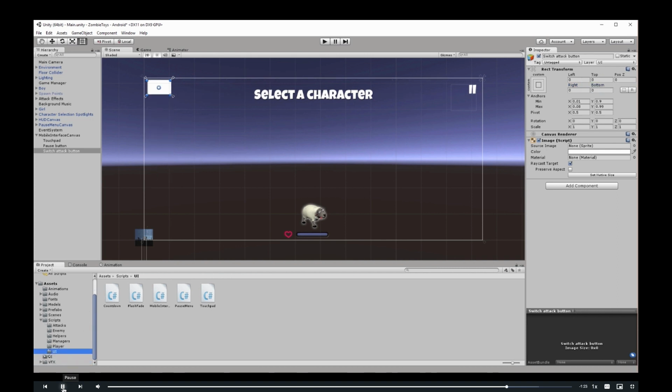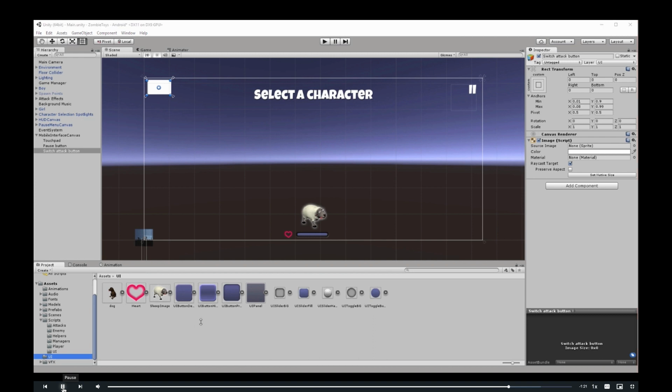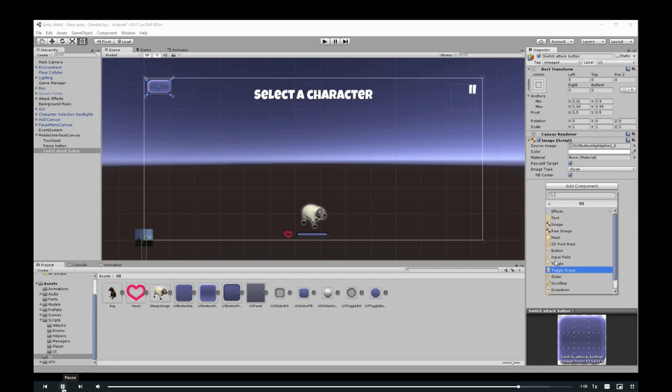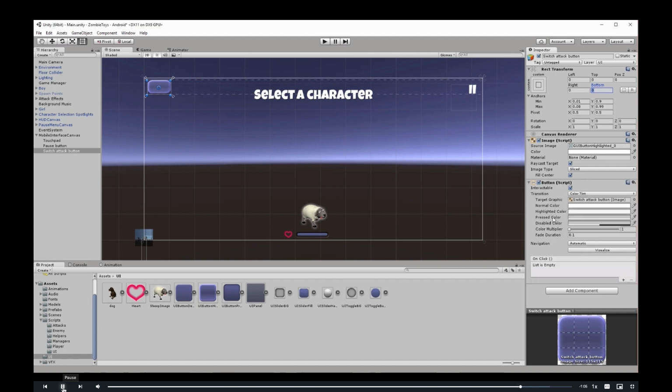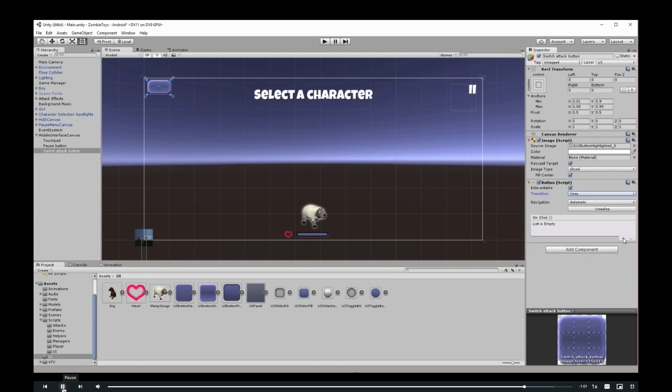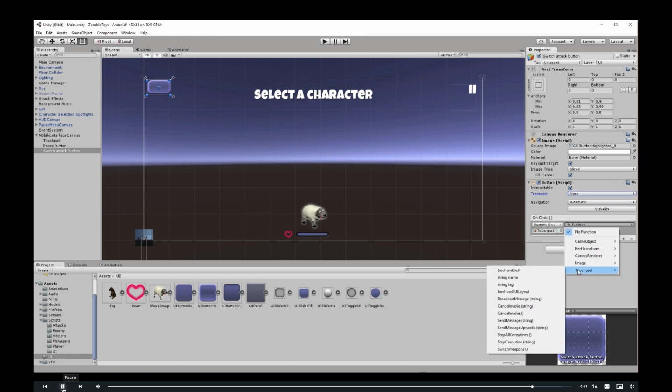The image I'm going to use can be found in the UI folder. I'm going to locate the UI button high and click and drag that over to the source image. Finally, to turn it into a button, I'm going to add a button component by clicking Add Component, UI, Button. Just like the pause button, this is not going to need a transition. Instead, I'm going to add an on-click event, and this on-click event is going to manipulate our touchpad. It's going to call the function touchpad.switchWeapons.